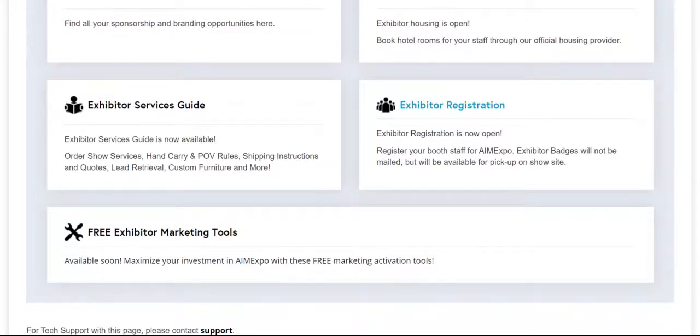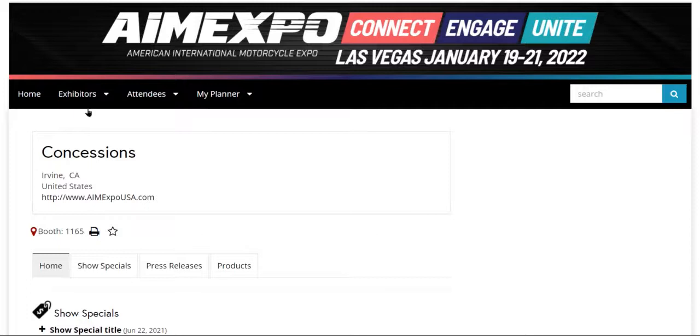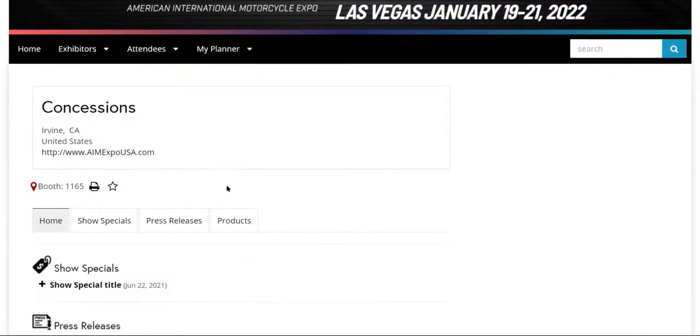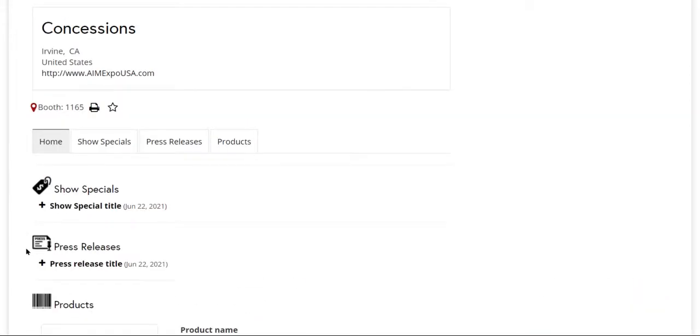Now I'm going to take you over to a profile and show you what this is going to look like after you've populated everything on your profile. Now I'm on our exhibitor list, and my profile is concessions. So when an attendee is browsing through the exhibitor list and they find me interesting and they click on my booth or my company name, this is my profile. Now had I added a logo, you would see that right here, as well as any of my product categories or market segments that I serve. But you'll notice all of my examples are here: show specials, press releases, and products. And that is basically it.